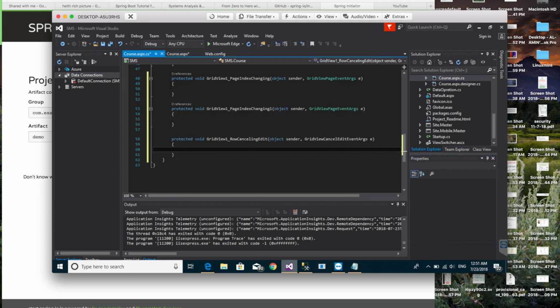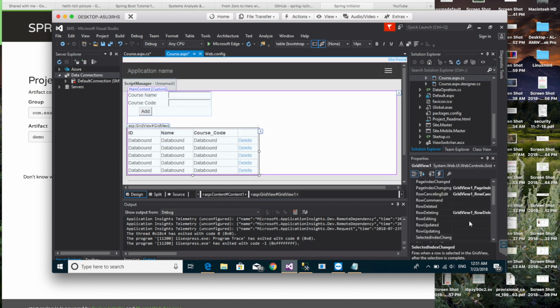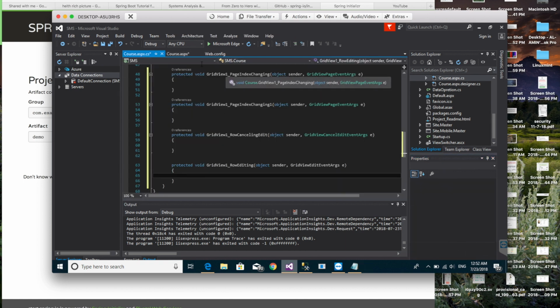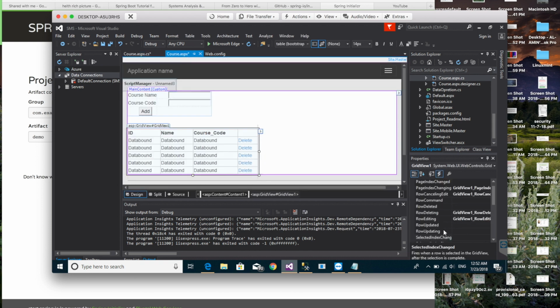Click two times on that and go again to row editing. Click two times on that and go again to row updating. Click two times on that. That's it.